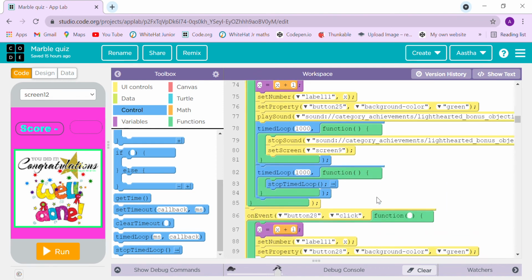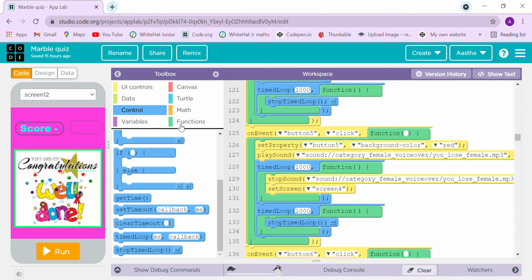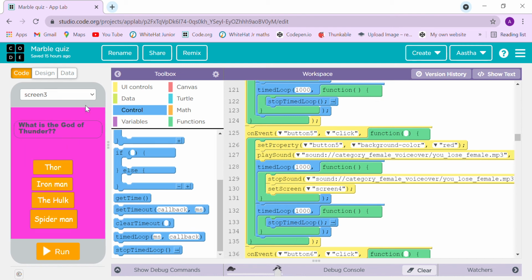Now I will tell you one more code, that is for the wrong answer. I told you the first code was for the right answer. This is for the wrong answer. So now on event button 5. Let me move on to screen 3. So here is button 5. Iron Man is a wrong answer. So firstly, set property button 5 background color to red.